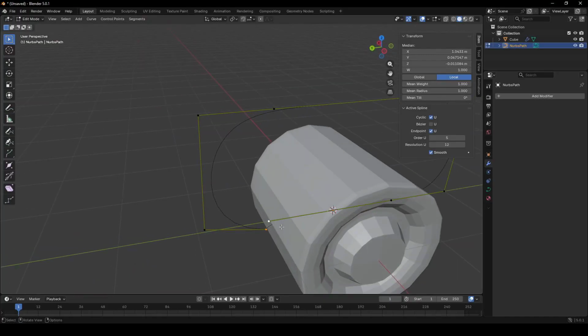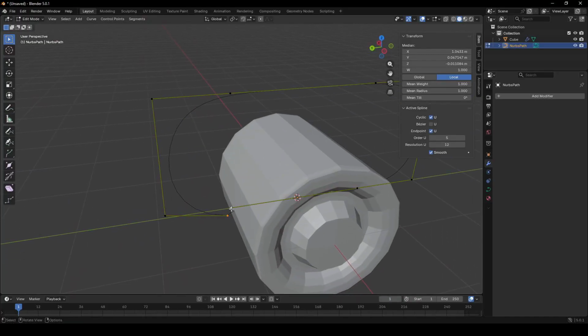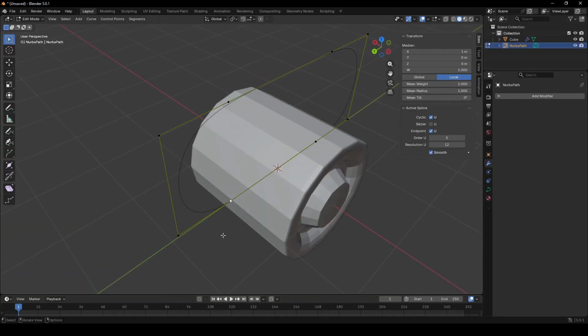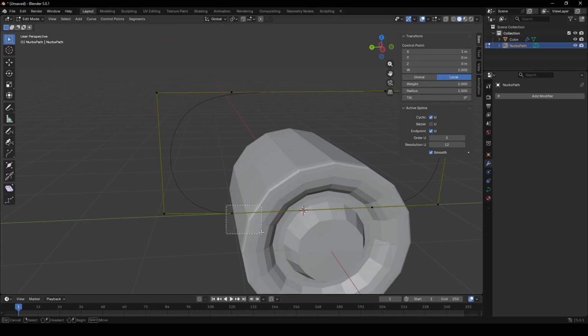Well, this may not be the best way, but I'm going to select these 2 points, make sure this one's selected last so it's white. I'm going to right click, do snap selection to active, because I was going to snap those two together.